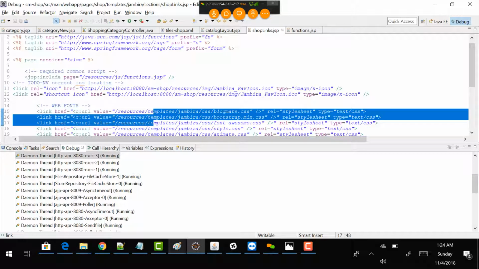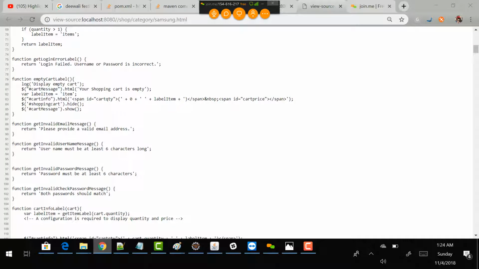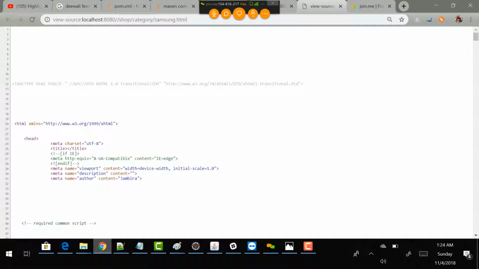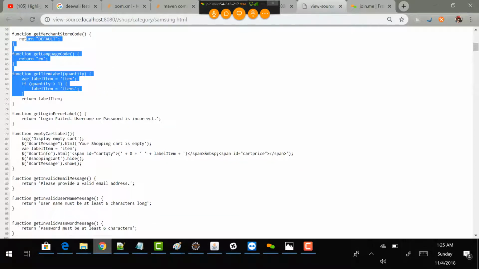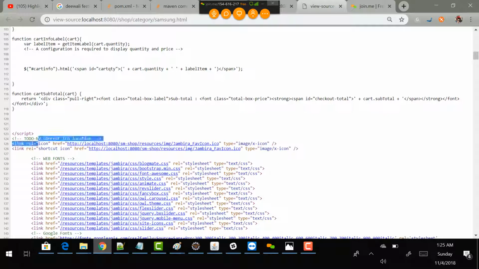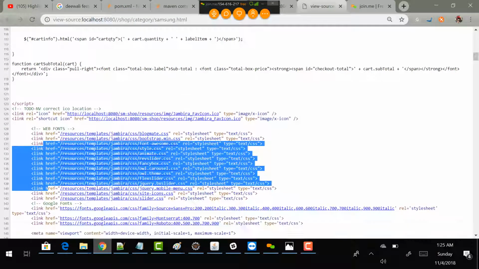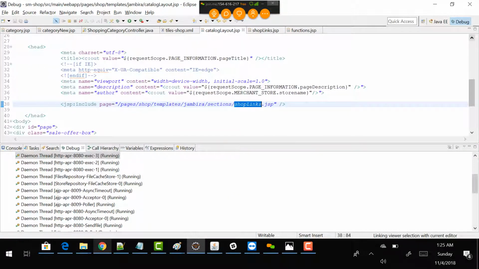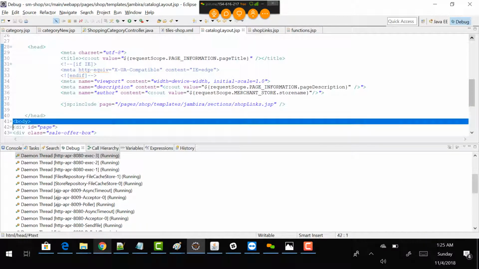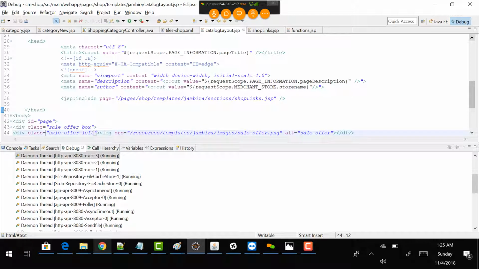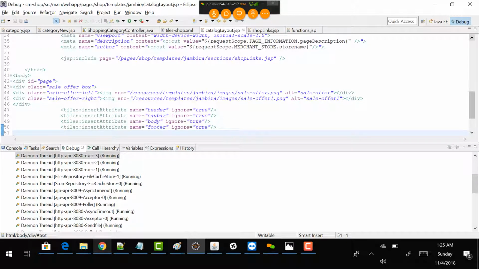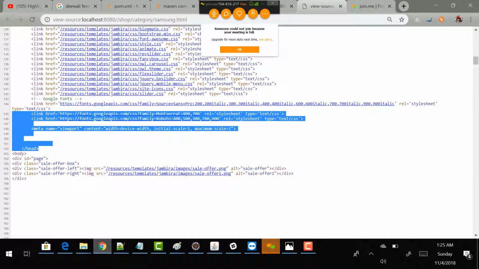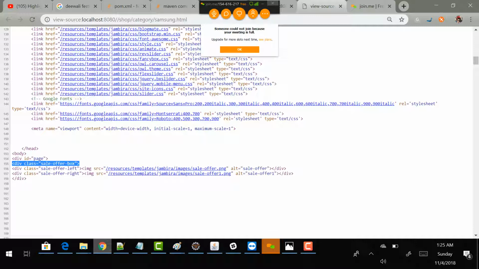That's the thing happening. If you see the converted HTML code, after shop links, first the functions are added, then icons are added, then style sheets are added, and finally head is closed. After head is closed, the actual body starts. In this body we're adding four different divs. Go over here, this is the page, sale of a box.